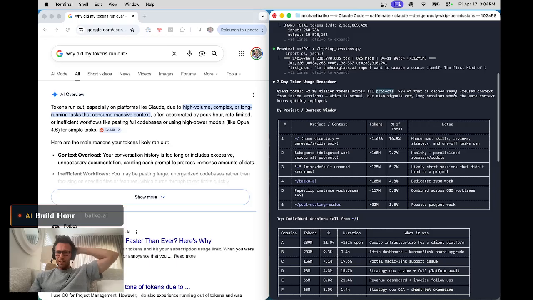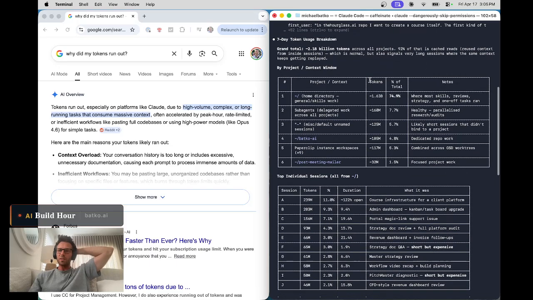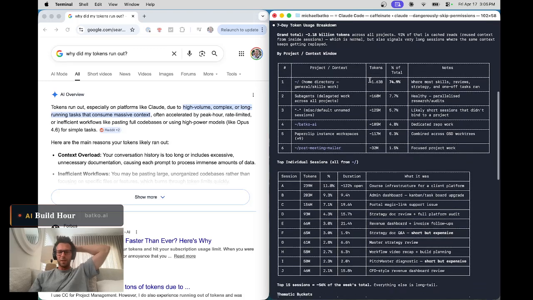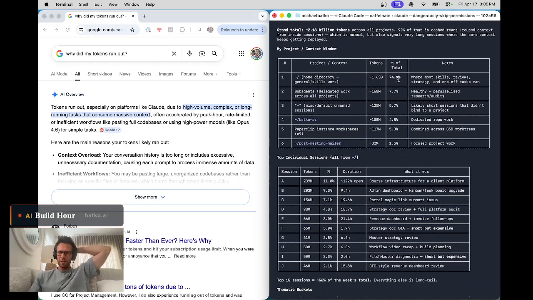92% of that is cached, reused context from inside session, which is normal, but also signals very long sessions with the same context. Yeah, okay. I mean, the context window was 1 million over the last 2 weeks, so I probably was using that quite heavily. Interesting. The skills work has used 75%.